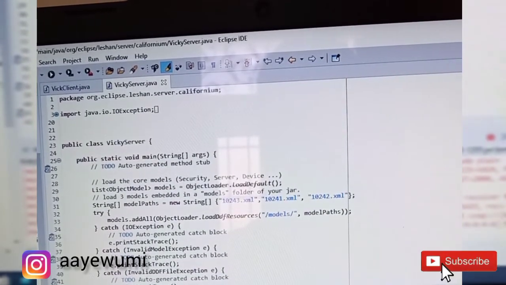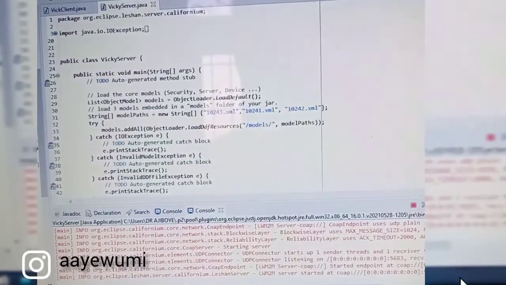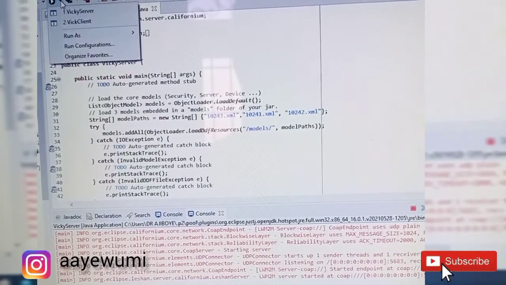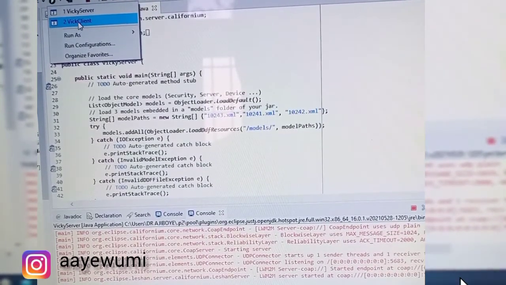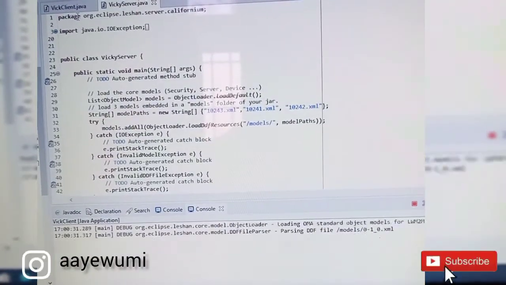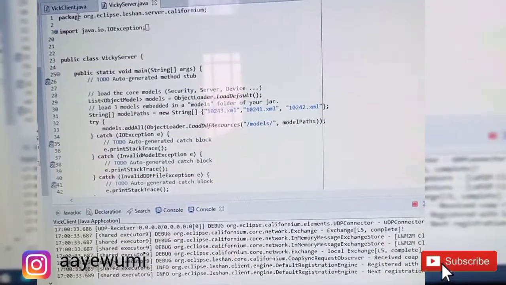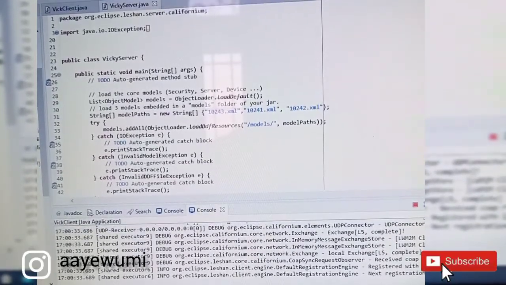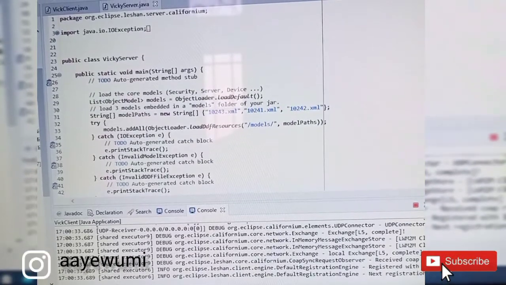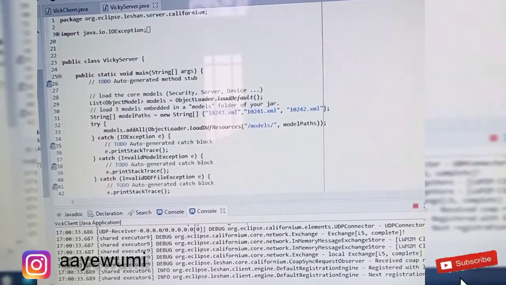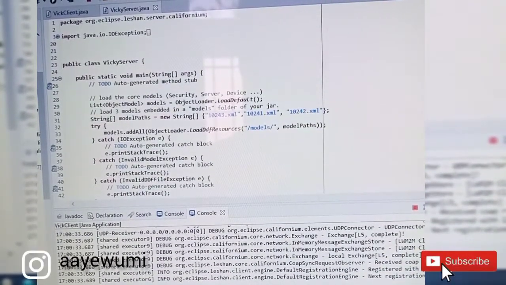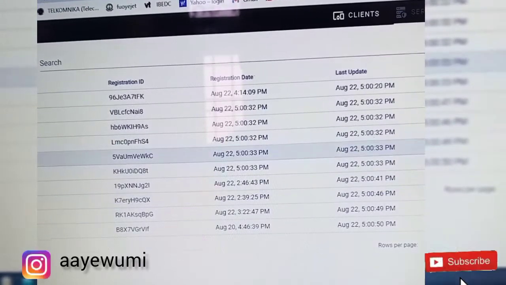Beautiful. We have our server running now. Okay, now we are going to run our clients. So we have the vClient here. Let's run it. So it's loaded all the .xml files, and now our client is running. It's registered with location this. So we can now check the web user interface, which is the Leshan Web User Interface. We have it here, and you can see that our client has been registered.